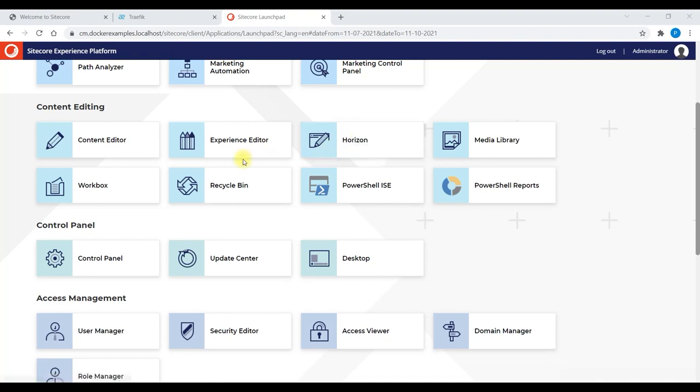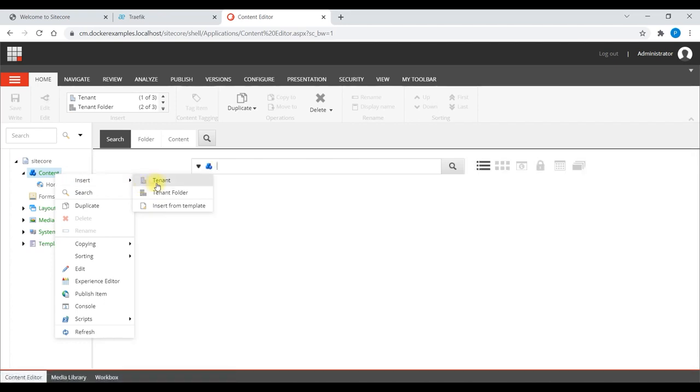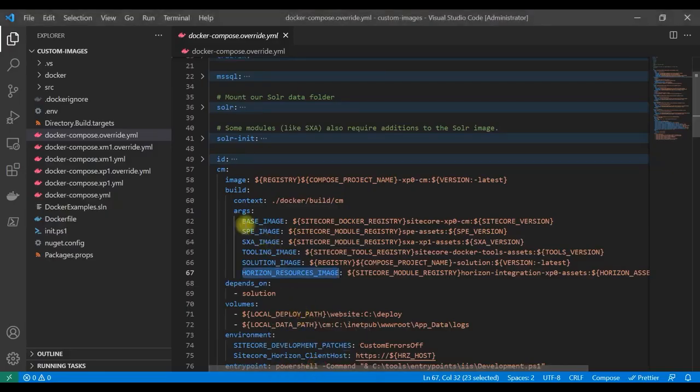And let me go to the content editor. Once I go to the content editor and I right click, insert, this tenant means that SXA is also installed. So as per our requirements, whatever we have configured as part of the CM container, all the images are present.